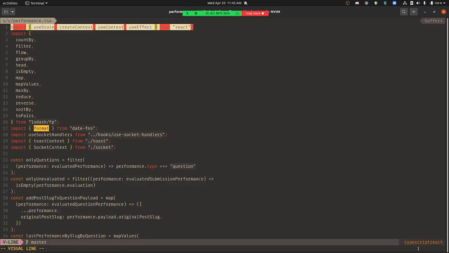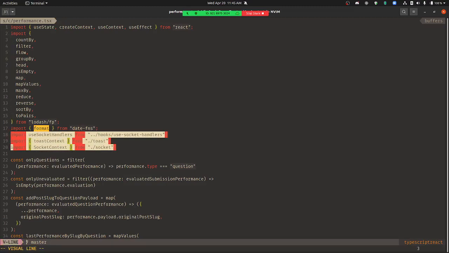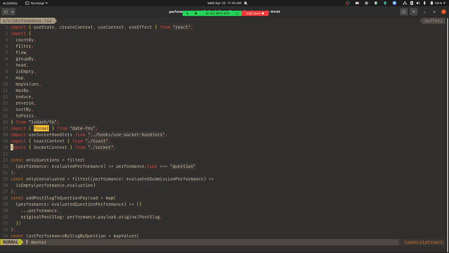React. React is an NPM module. I just import a bunch of functions from it. Versus these, all three of these are my own files because they start with dot or dot dot. They're paths to files. More questions about node modules or ECMA modules in general?